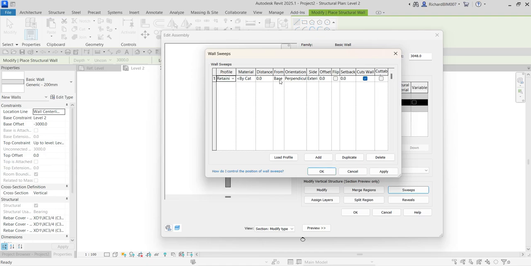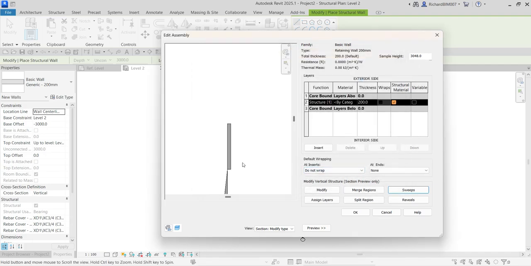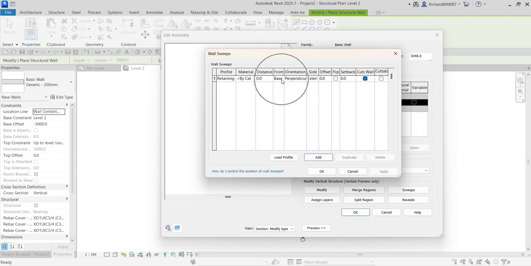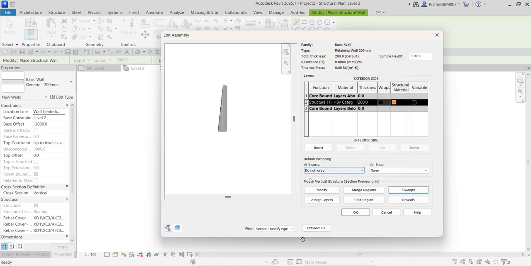The default value here is base, from base. So if you select OK, as you can see, our profile is below. It's on the base part of the wall. So you need to make it top. Let's go back to sweeps and change this to top. Click that, top, and then apply. Okay, and there you go. So there's now the preview of our retaining wall.